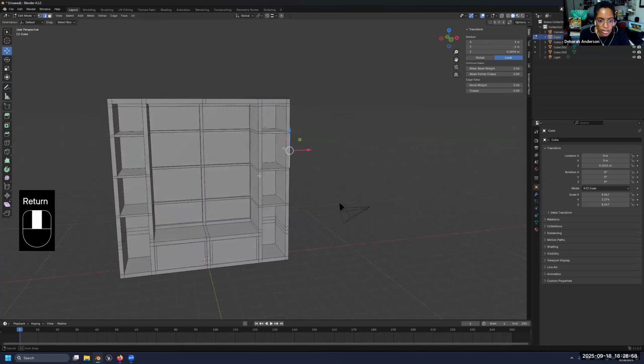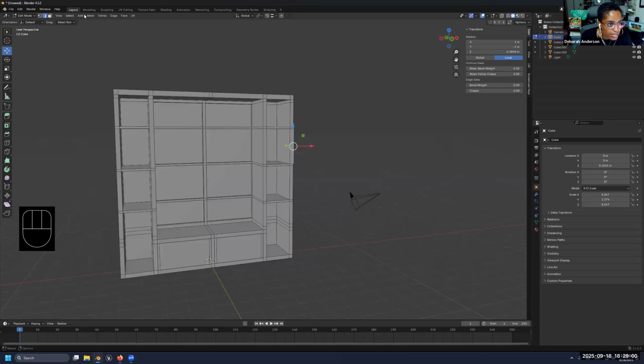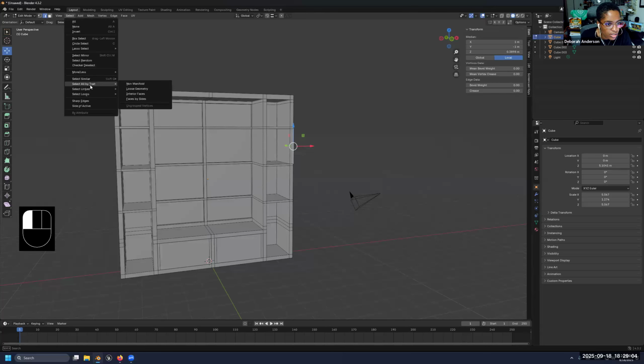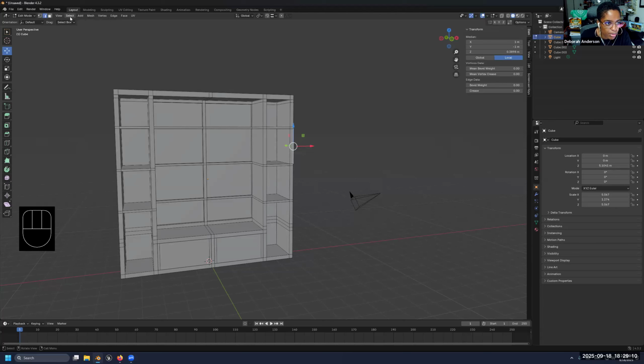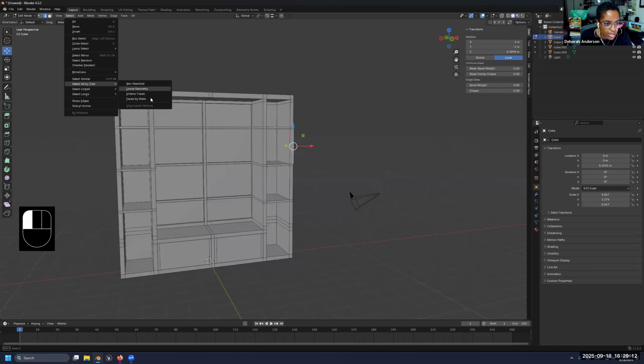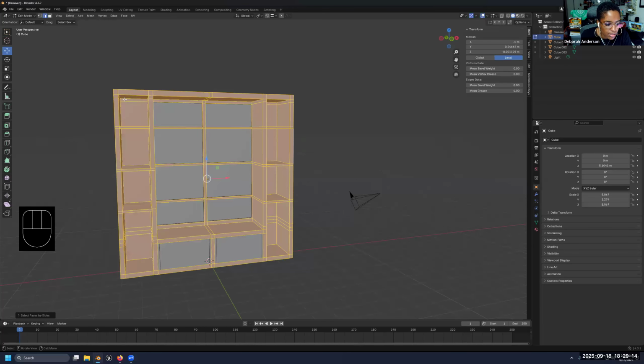So, in order to see if you have n-gons and stuff, you go to select all by trait, and then you go faces by sides. So again, that is the top. Select all by trait and faces by sides. We have this little dialog box in the corner. It defaults to equal to 4.